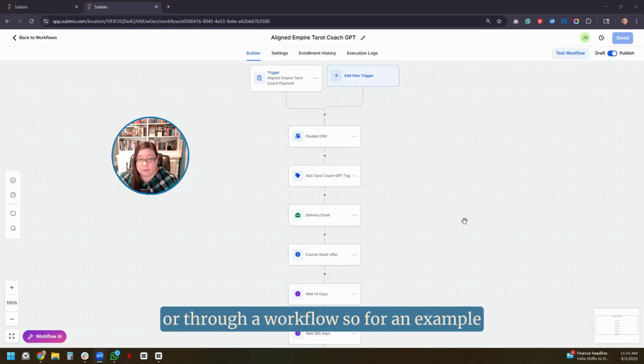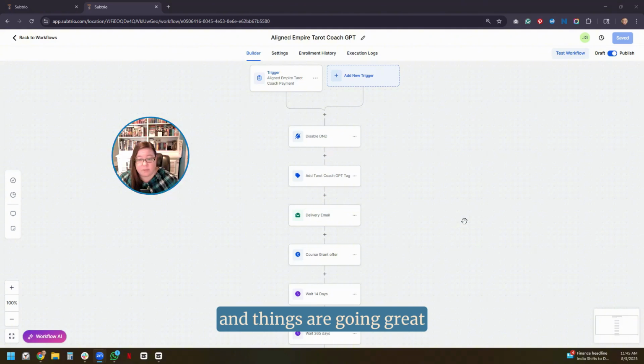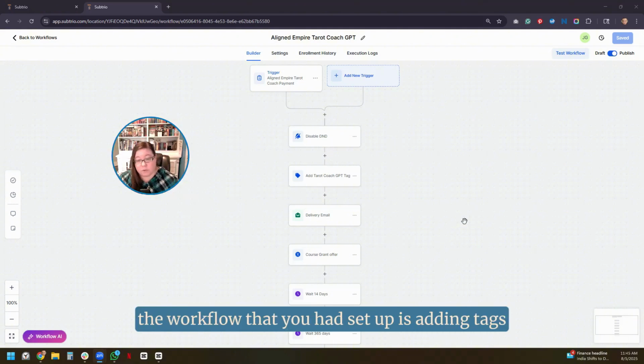So, for an example, let's say that you created a product, you created the workflow to go with it, and things are going great. You're selling your product, and the workflow that you had set up is adding tags. It sends them an email.